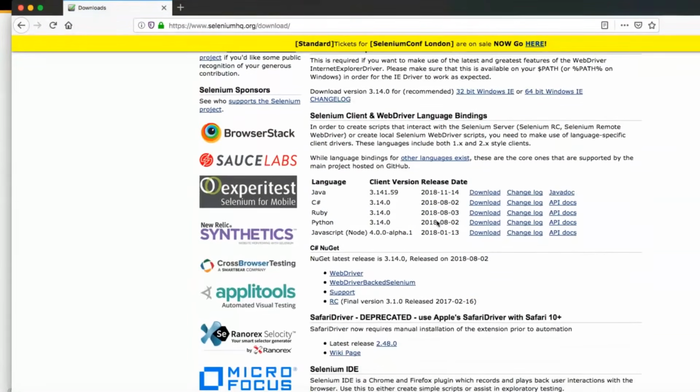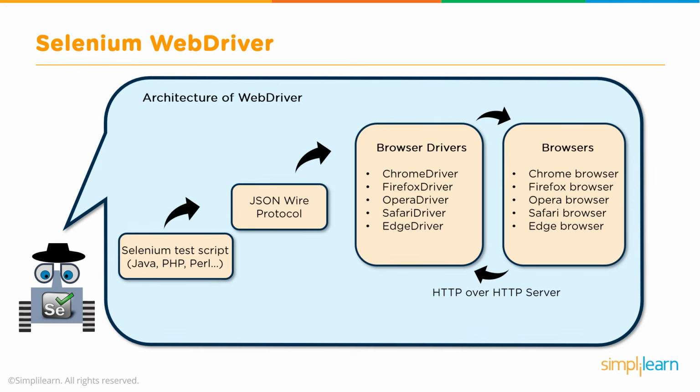If you scroll down here, you will see something like Selenium client and WebDriver language bindings. For each of the supported languages of Selenium, you have a download link. So for example, if you're working with Java, you need to download your Java language binding. So let's go back to the presentation. This is where your language bindings are available.